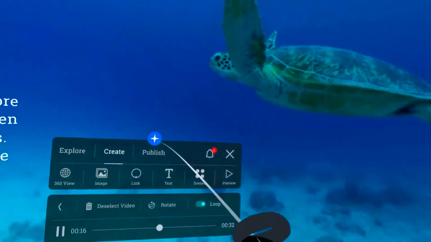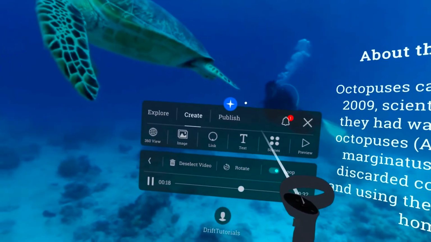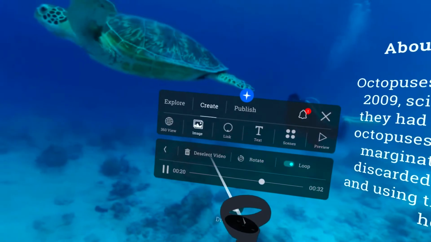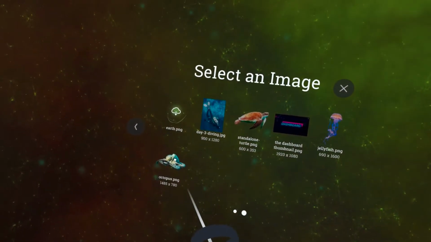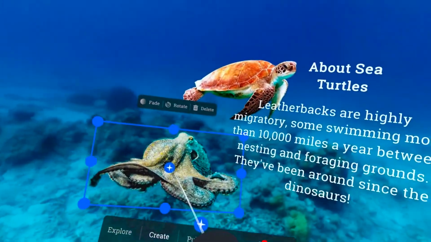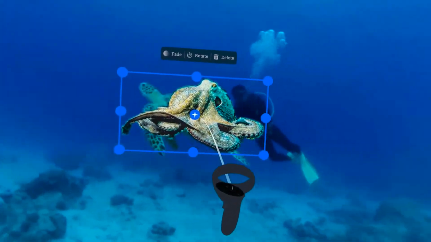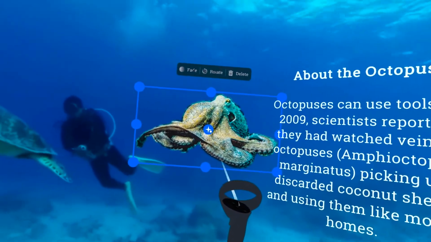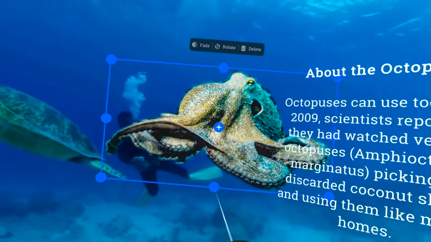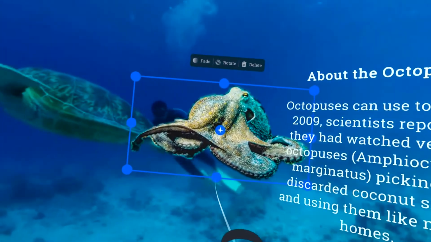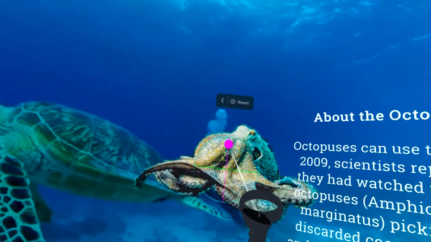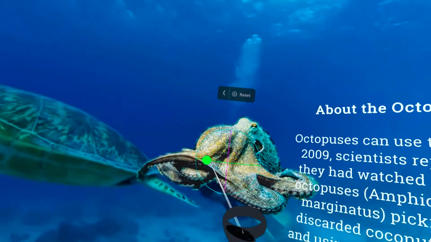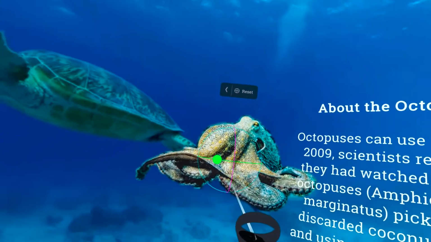Next, we'll be talking about images and their various options and how to use them in a drift. You can access all your images here on the main control panel. With our image selected and added to our drift, we can position it by selecting it with our trigger finger and moving it to a desired location. We can change its size with the controls located on the edges of the bounding box. Clicking on the rotate button in the menu, we can also rotate our image in all three directions.